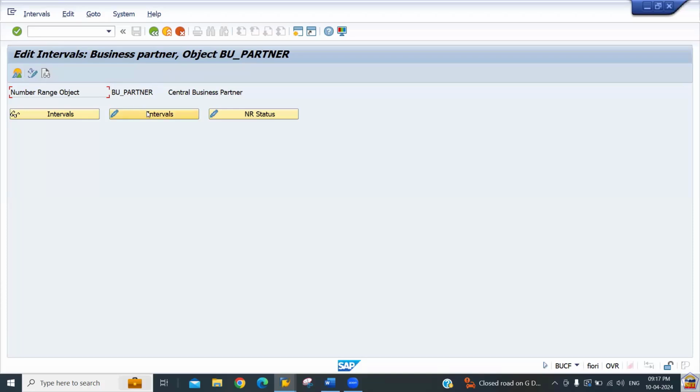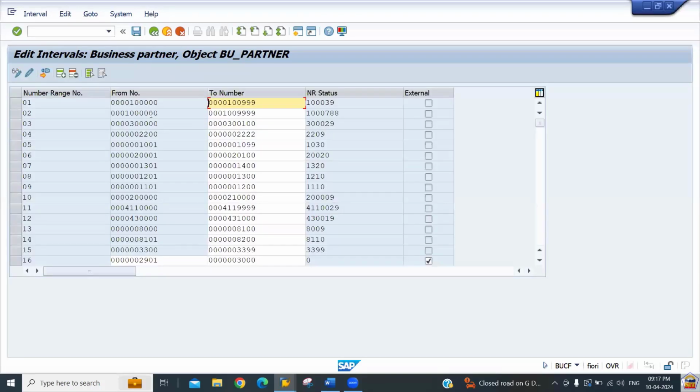Here you have two options. Either you use the standard numbers that exist in the system, or you can create your own business partner numbering. But again, when you add your own number range, make sure it does not overlap with the existing ones. Here you can see we have the number ranges 01, 02, 03.